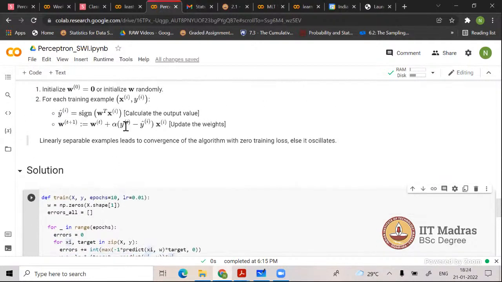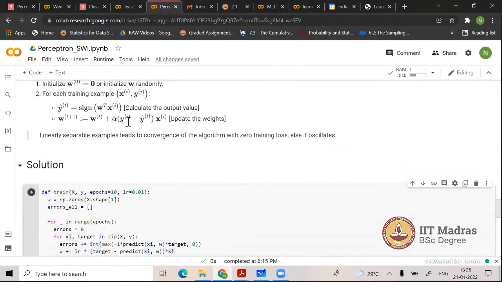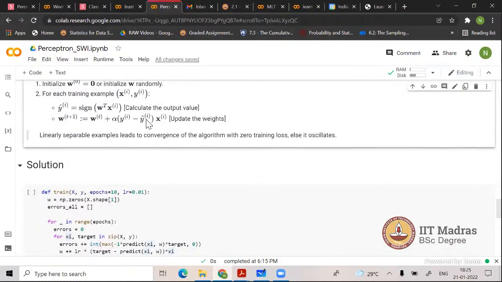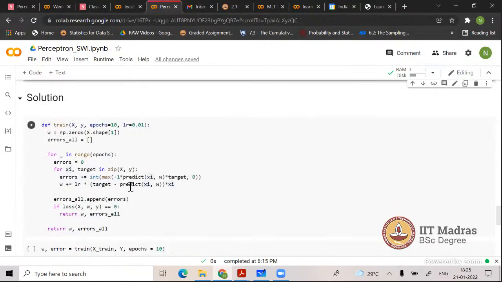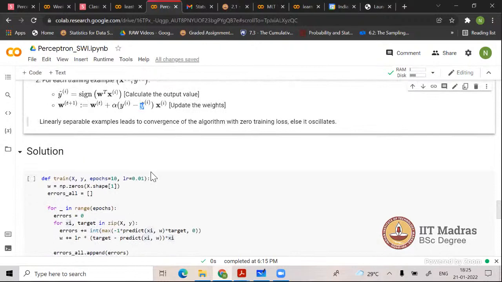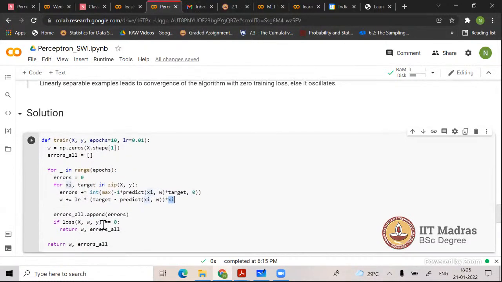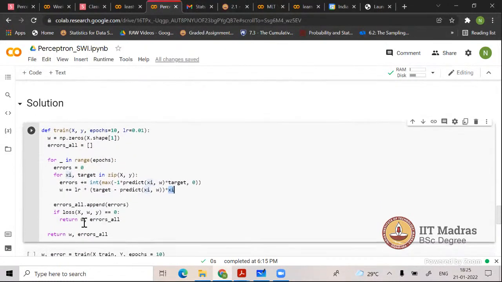Remember this: this is your target, and this is your predicted value. So I call the predict function here, and xi is the example, this feature. And we will return w when the loss becomes 0, right? When the loss becomes 0, it means that all the points have been classified correctly.